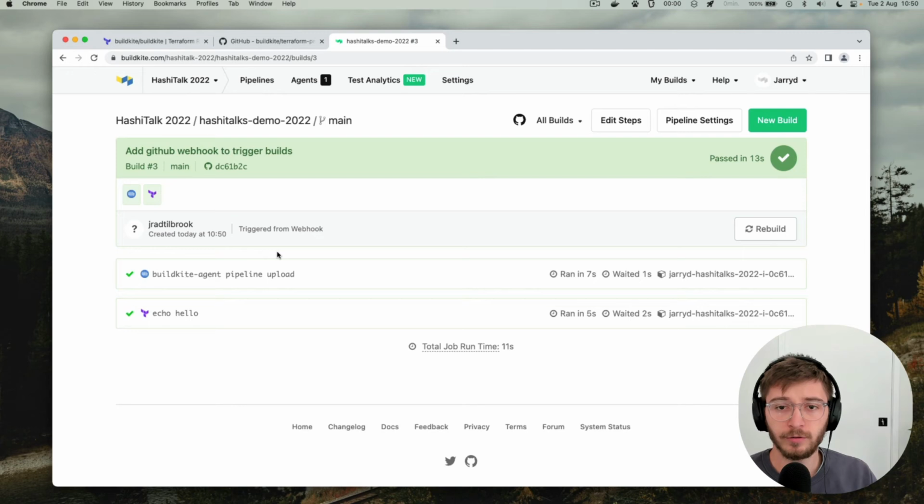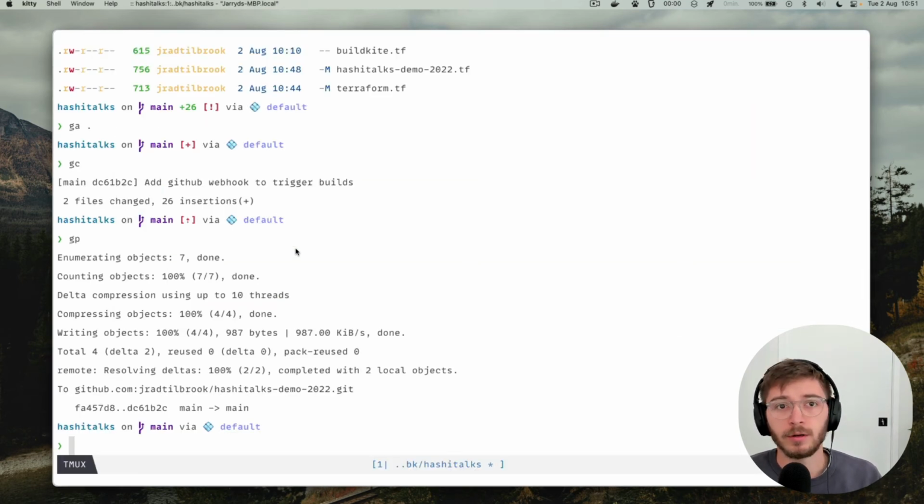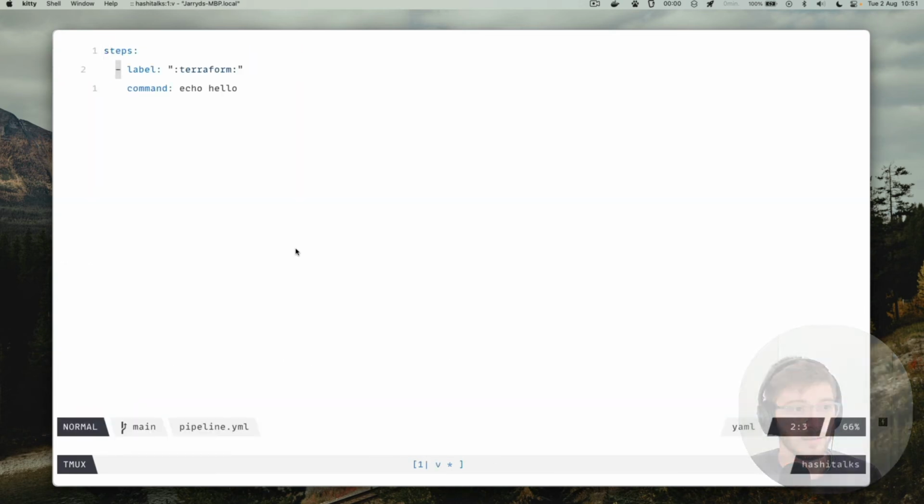Here's that build that was triggered from a webhook. It's nothing too interesting just yet, really. It's what we expected. Now let's modify this pipeline so that we can actually get Terraform planning and applying from within Buildkite itself. So to do that, we're going to need to edit the steps that run and run some Terraform things.